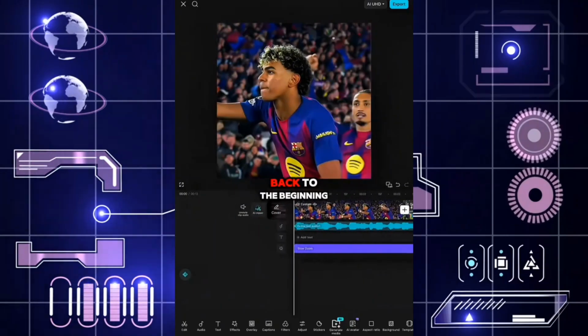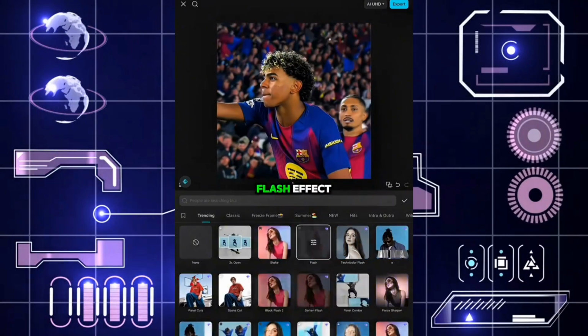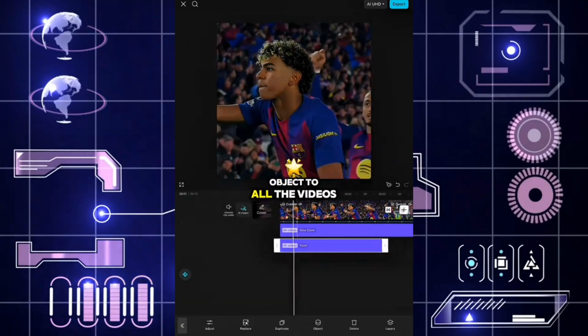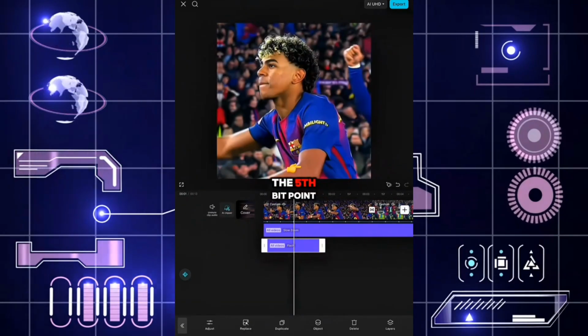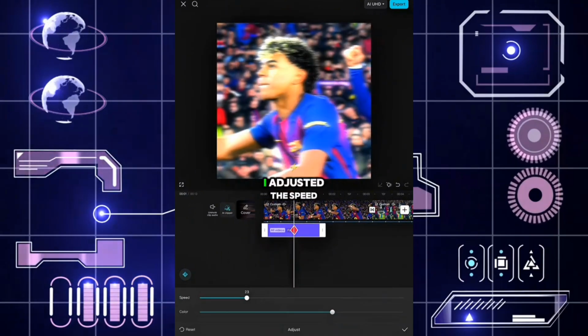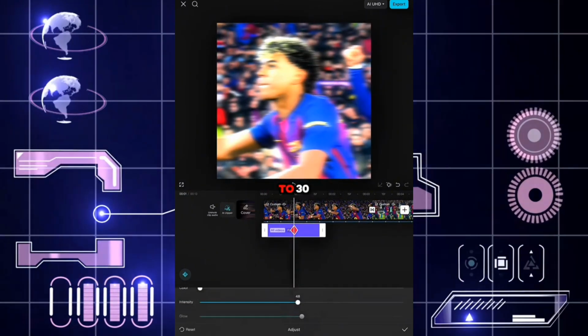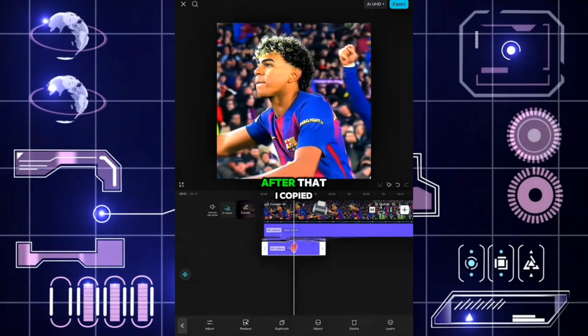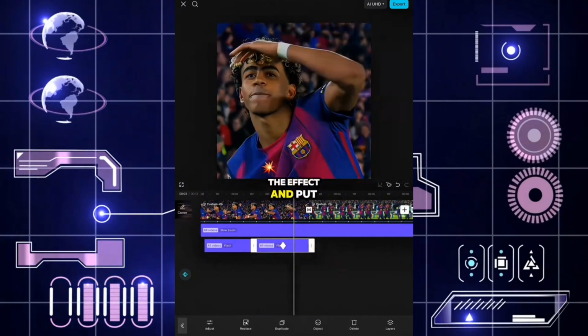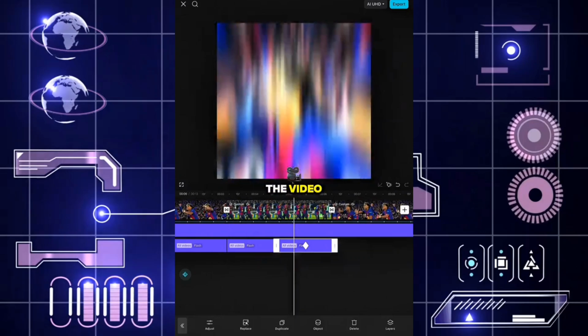After that, I went back to the beginning, and I added the flash effect, and I added an object to all the videos, and I adjusted the length of the effect from the first to the fifth beat point. Then in the effect, I adjusted the speed to 22 and glow to 30, the others to 0. After that, I copied the effect and put it next to it until the end of the video.